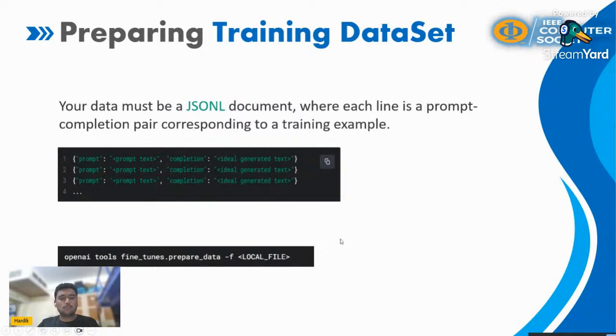To make it simpler, OpenAI has provided a single line of code: openai tools fine_tunes.prepare_data -f and your local file name, the file which you need to prepare for the fine tuning. So this is the thing we need to do.